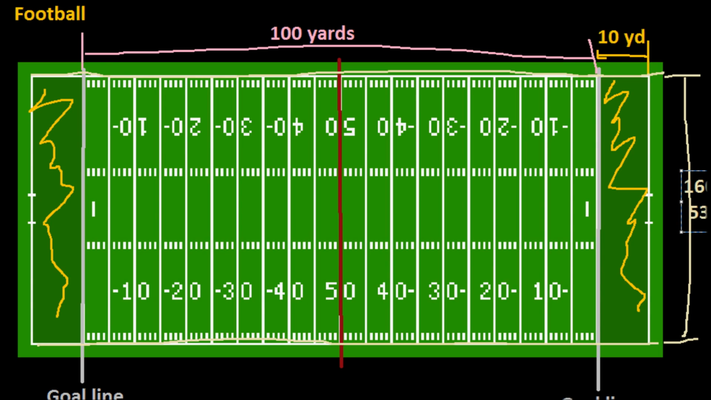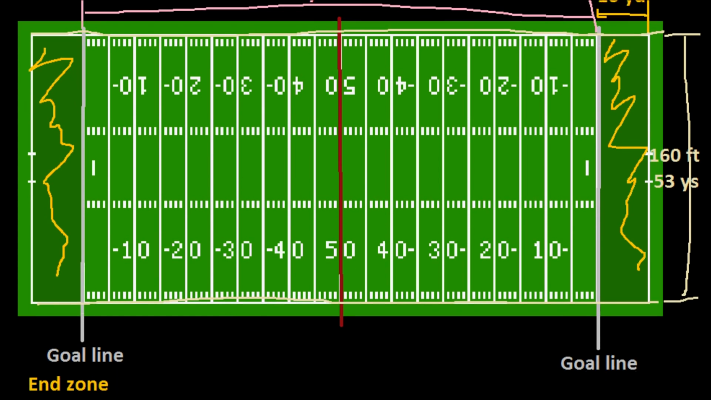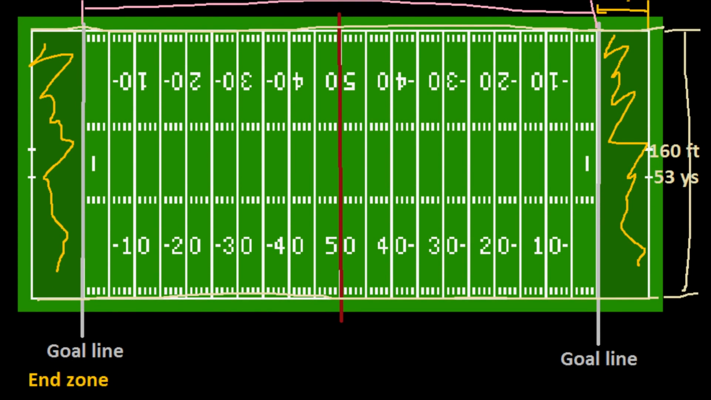So the field is about half as wide as it is long, whichever way you're looking at it. And that's the basic rundown of the football field and how it is laid out.